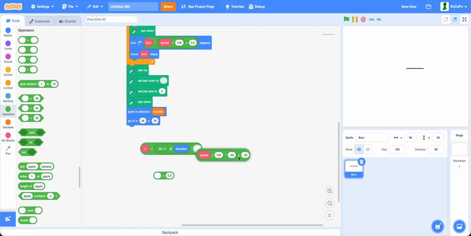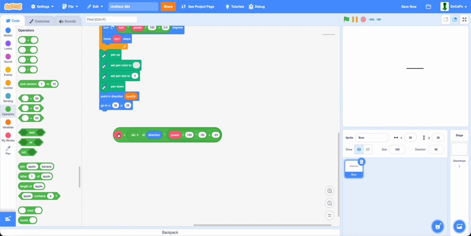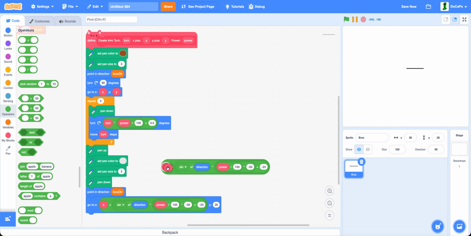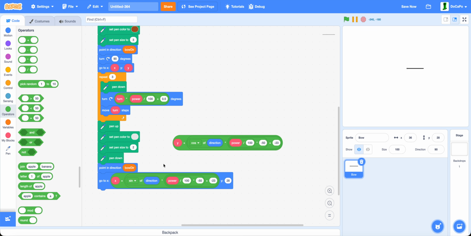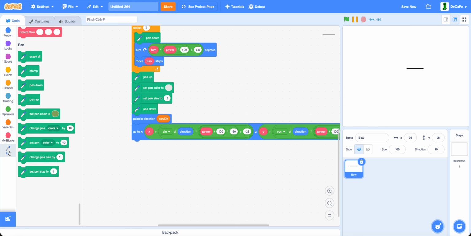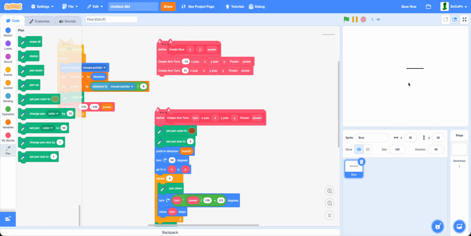And with this, place it here, and we don't need the plus 0.5. And now place it in X. Duplicate this, replace X with Y, and replace sine with cosine, and place it there, and pen up. Now duplicate to create arm turn, and make it 15 instead of negative 15, so that it'll create this one and this one.